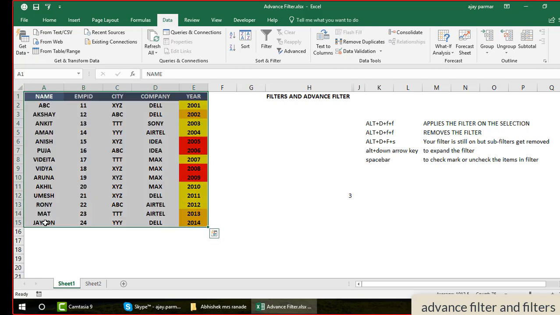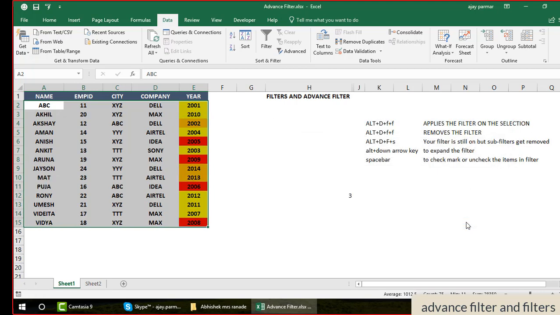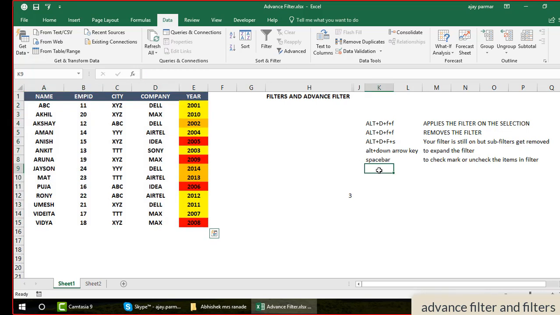I press Control Z. I again go and use the sorting. You can also use Alt D S, which is a shortcut key. My data has headers, yes, so let's not include the header in the sorting. Sort on Name, cell value is fine. Order: this time let's say I want A to Z, ascending order, and you have the data sorted in ascending order. So sorting is also very important.